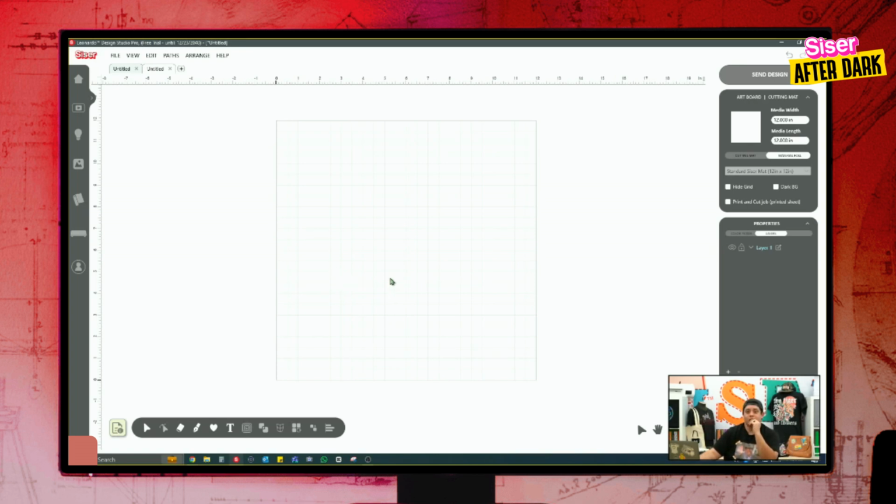So let's see. You said importing the file from print and cut. How do you do that? Oh, like actually just importing your file? Okay, so to import your actual image, it has to be a PNG file type because the background's naturally removed.